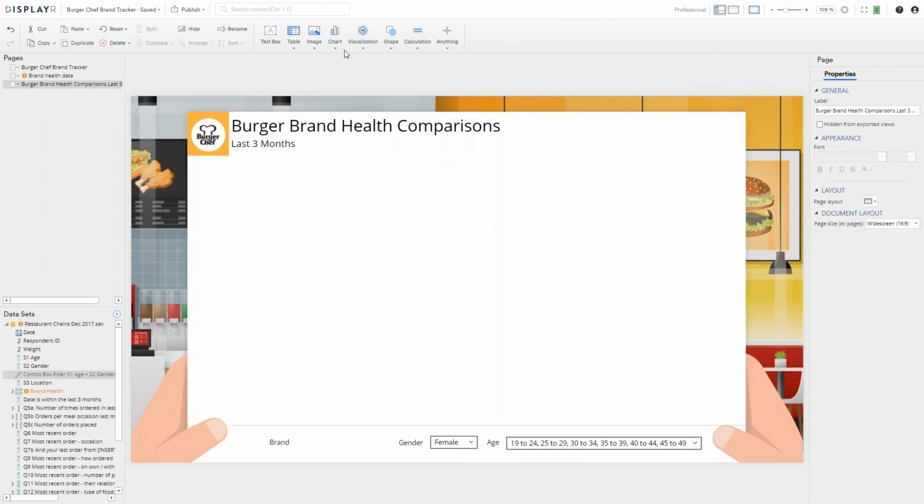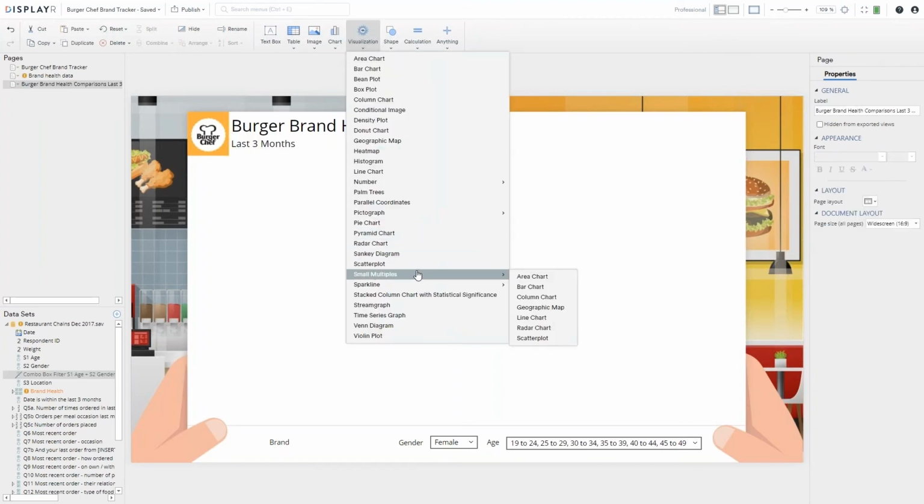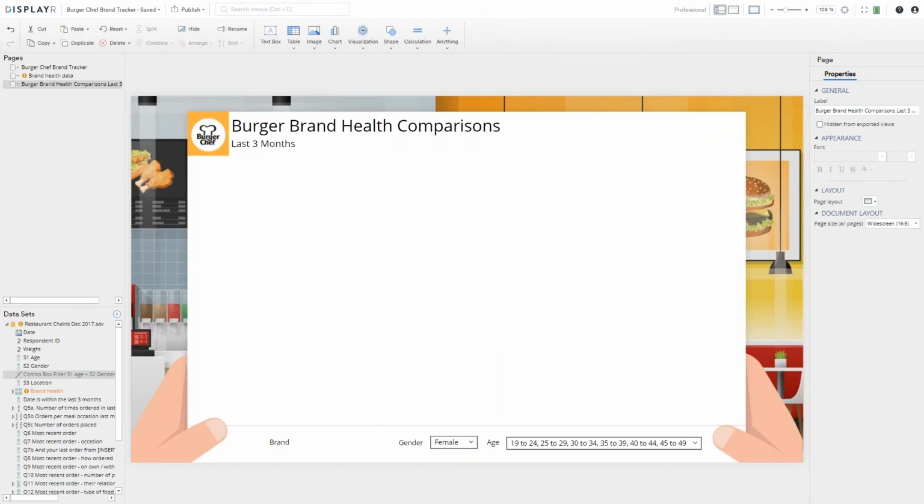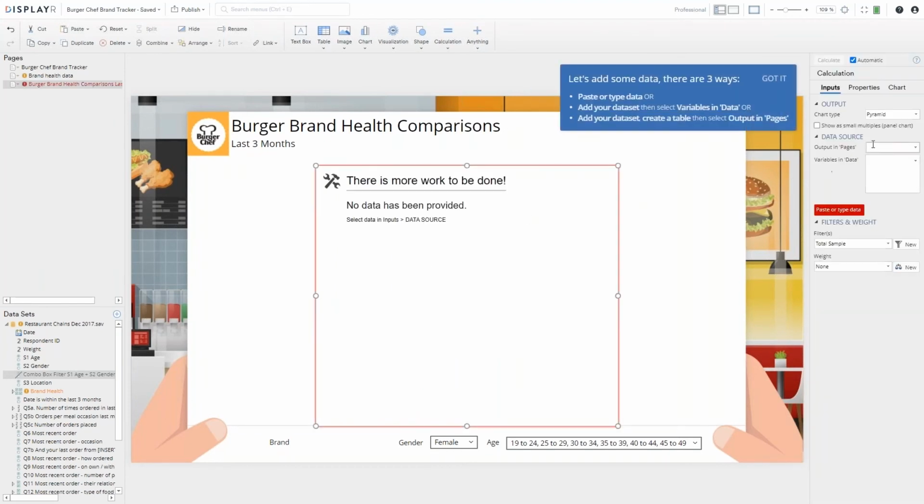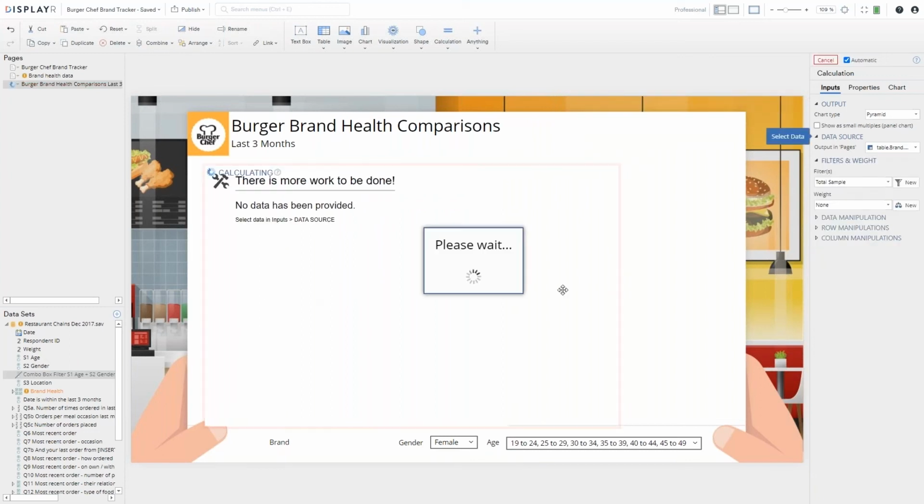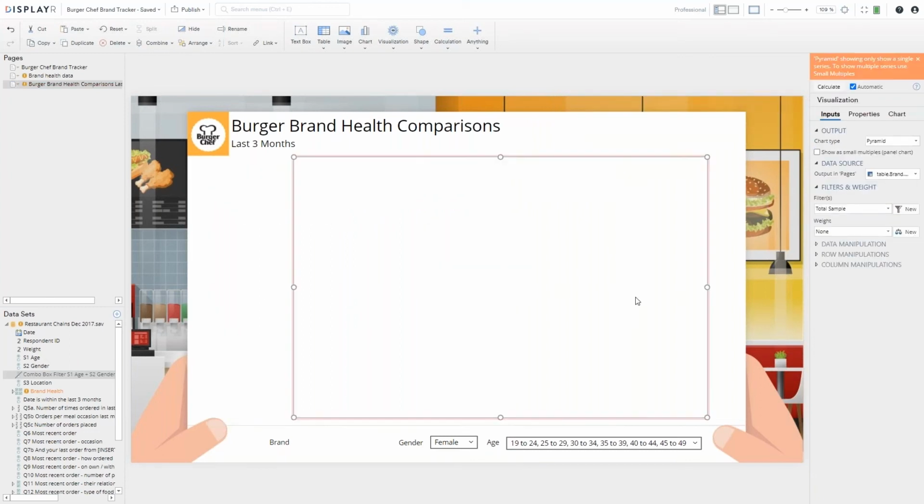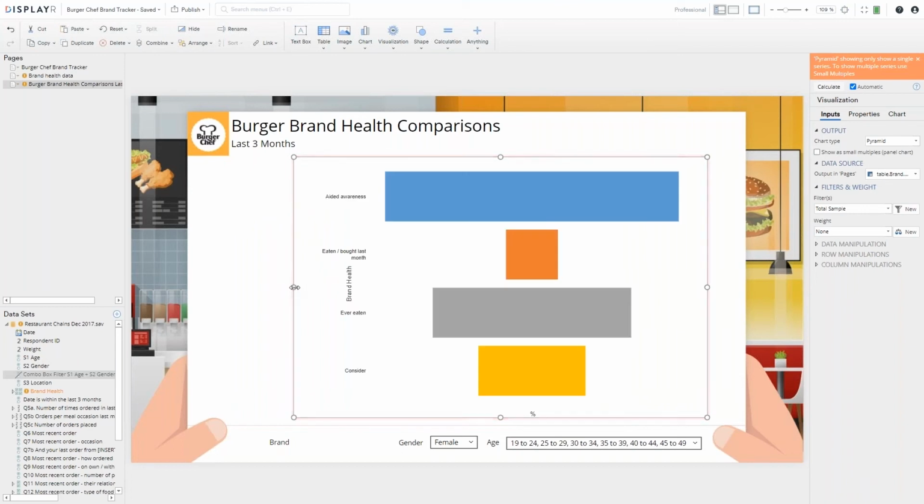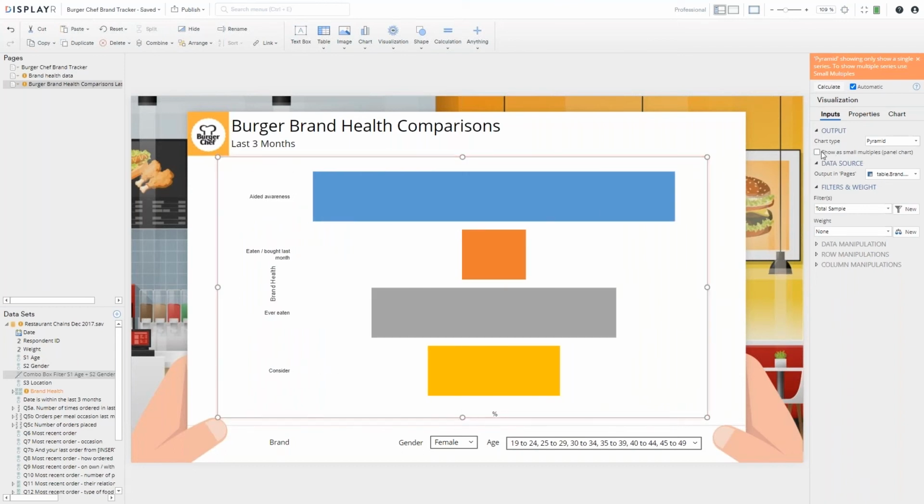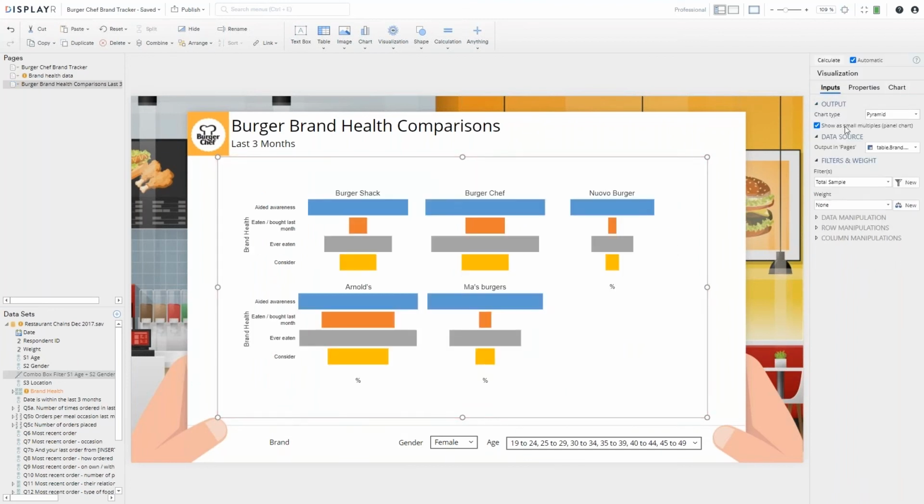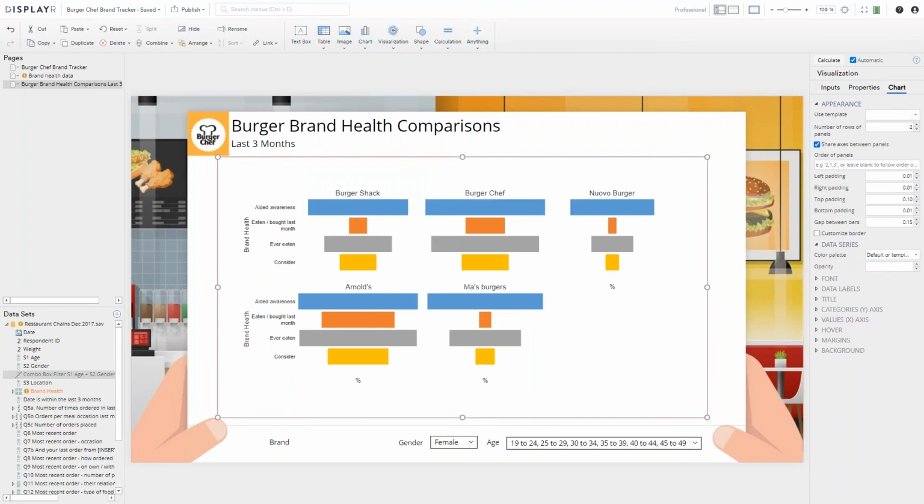Okay, and so again, we go into the visualization menu. I'm putting a pyramid chart on. I'm going to hook it up to that brand health table we created before. I'm going to choose the show as small multiples option. We'll set it up so that there's just one row of them.